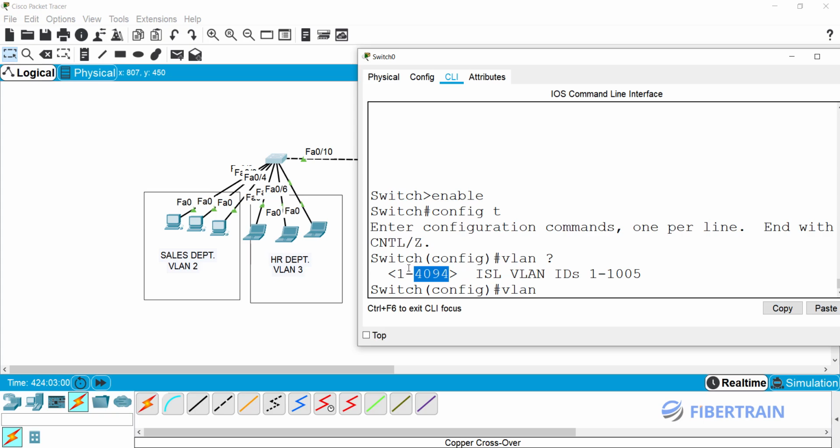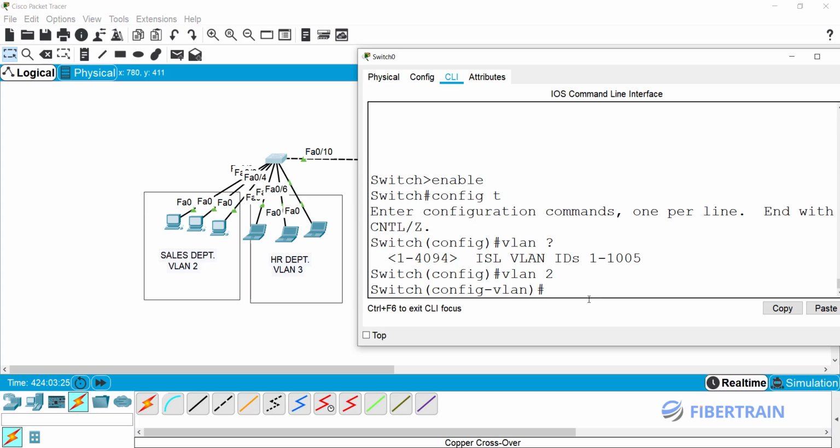It is what we refer to as factory default. So it's a default VLAN that the switch comes with. And so we can go ahead and create our own VLAN, starting from VLAN 2, VLAN 3, VLAN 4, any number of your choice between 2 and 4094. So in this case, I'm going to use 2, which is going to represent my sales department. So we hit the enter key.